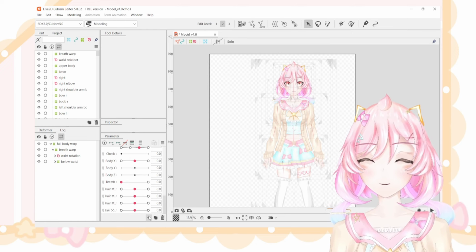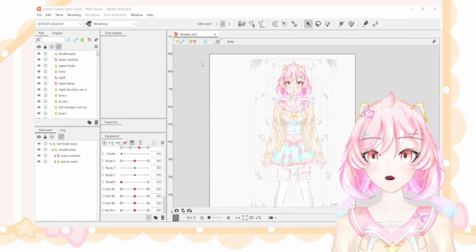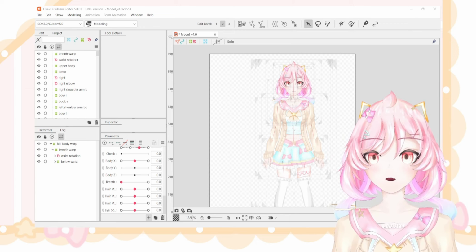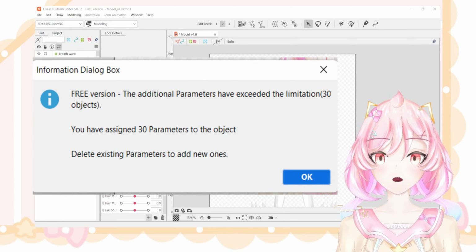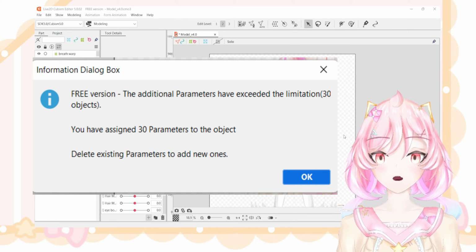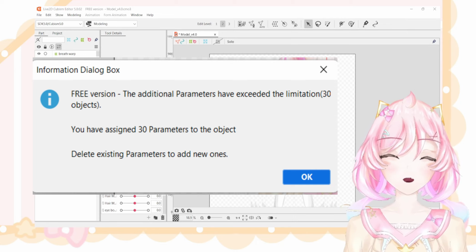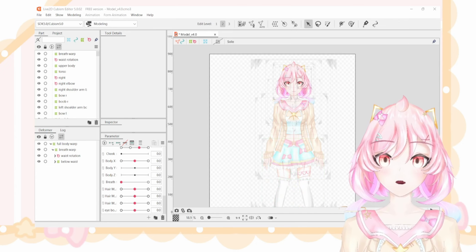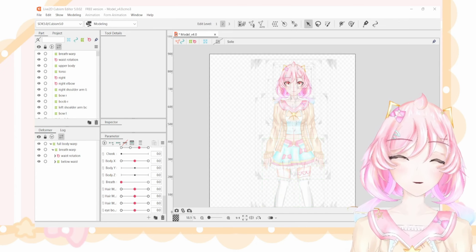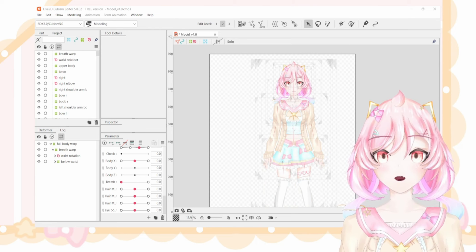Let me actually see what the number is, because I forget. Yep, it's 30. This information dialog box says, free version: the additional parameters have exceeded the limitation of 30 parameters, or 30 objects. You've assigned 30 parameters to the object. Delete existing parameters to add new ones. So in a similar fashion to the deformers, once again, if you want to have a lot of movement on your model, this is just something you're going to have to be wary of.